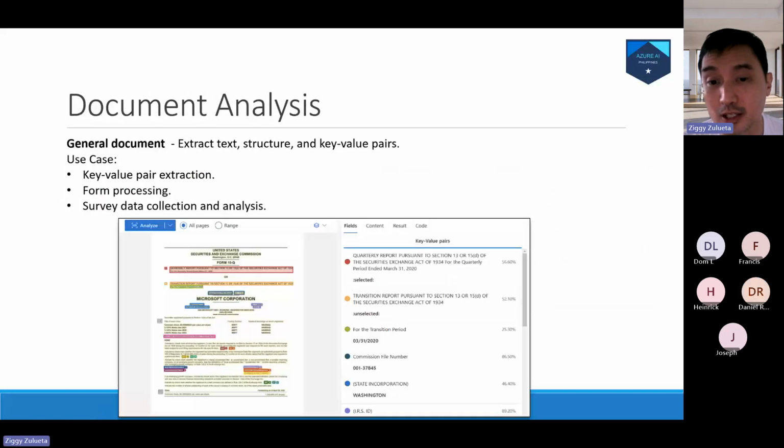Later I'll show you a custom model wherein I want to get the farmer ID, the name, the first name, the last name, the middle name. That's the key value pair. So the first name would be Ziggy, last name would be Zulueta. So that's a key value pair.